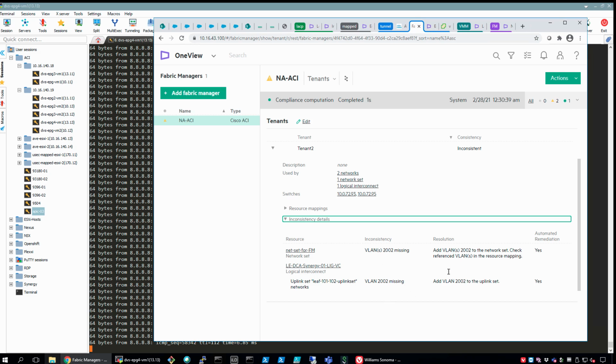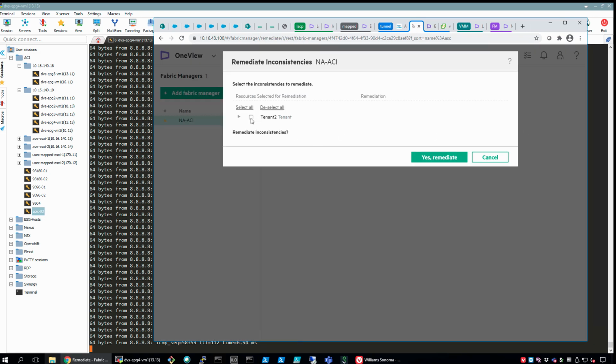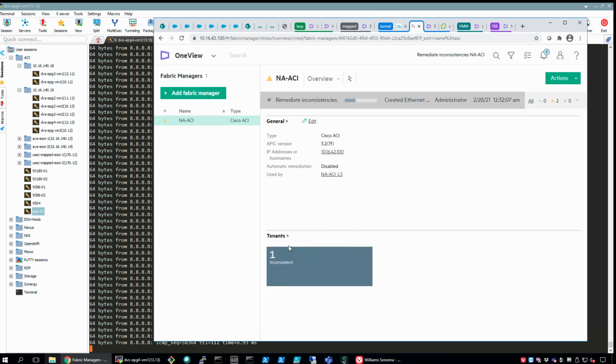So this is my solution suggestion. Do you want to do that or not? Do you want me to do the auto remediation? Let's see. I say I want to remediate inconsistency. I'll choose this tenant. I will choose yes. Okay. In my experience, this process will sometimes take a couple of minutes. So right now I'll just pause the video, then we'll come back when it's ready.